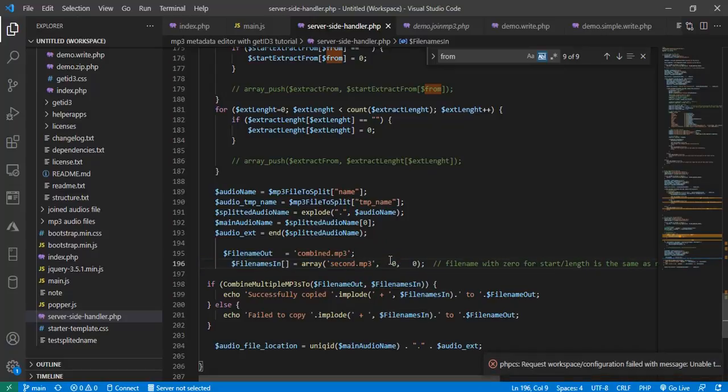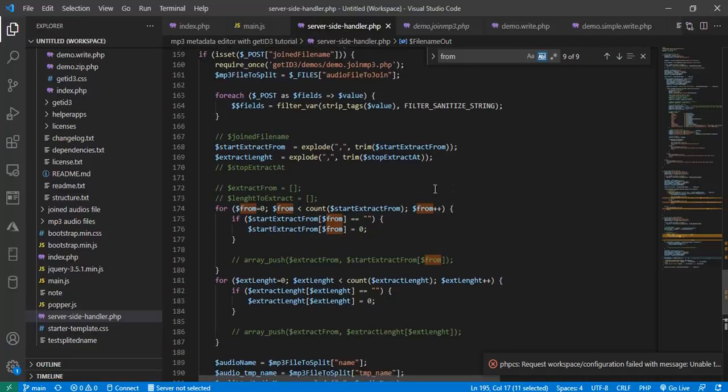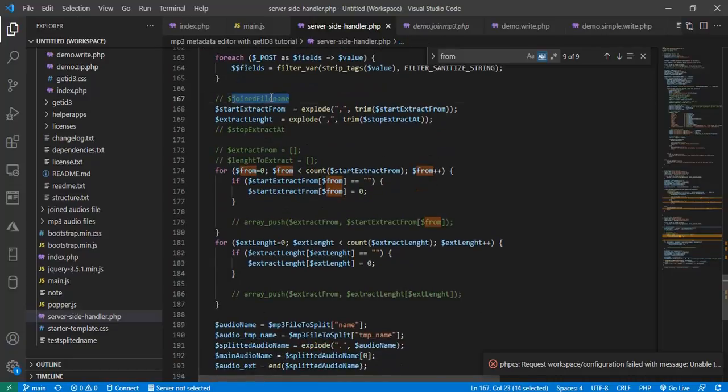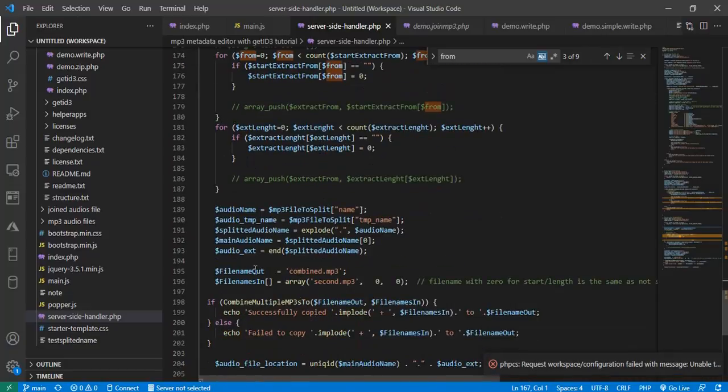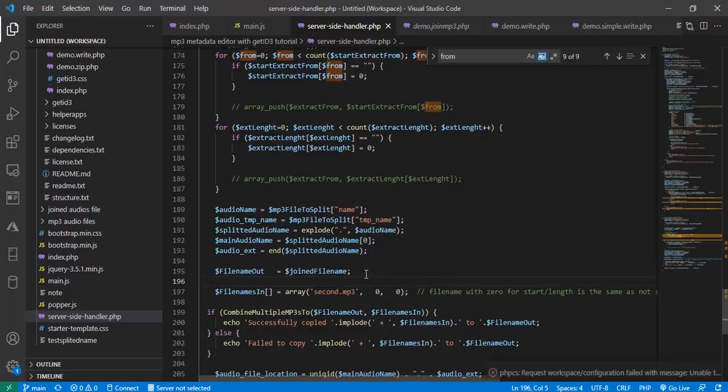So the file names out is the output name. And that is going to be this joined file name here. That's going to be the joined file name. I hope you understand this. This is the field name that was converted into a variable. And I'm not using it here. So array. Now we are going to perform a loop here.